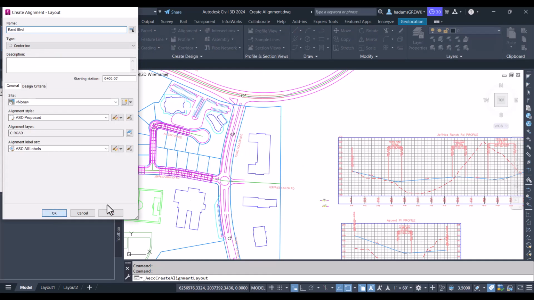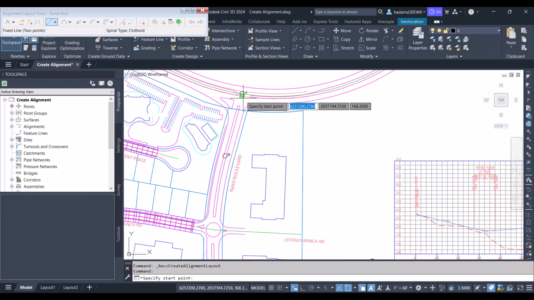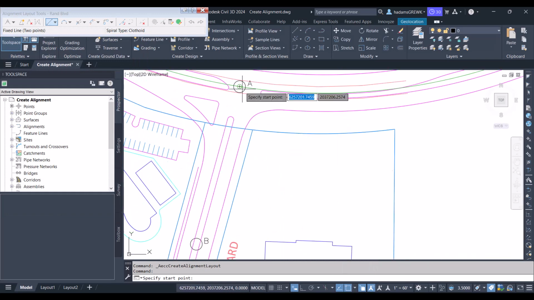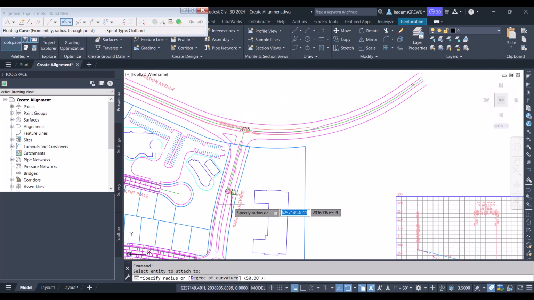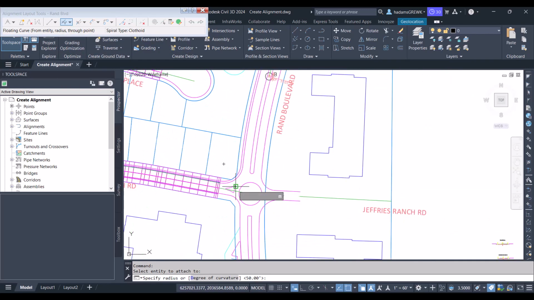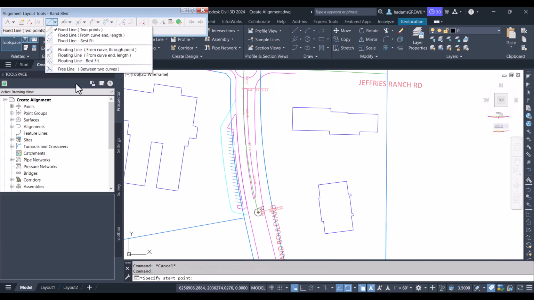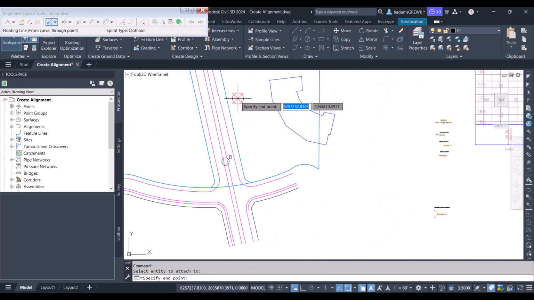Completion of the first day will enable students to work with the more advanced features of alignments and profiles, review transportation subassemblies, and work with more advanced subassembly options such as conditionals. Students will also be able to create and edit corridor models.